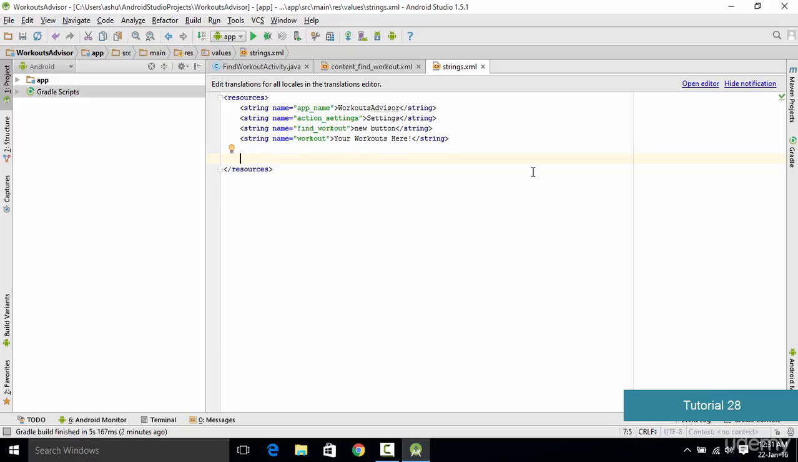In order to create a string array, we type string array, and then we specify the name for our string array. So let's say we specify the name as workout underscore types. So this is our string array tags, and in between these tags we are going to specify the items which we are going to add.